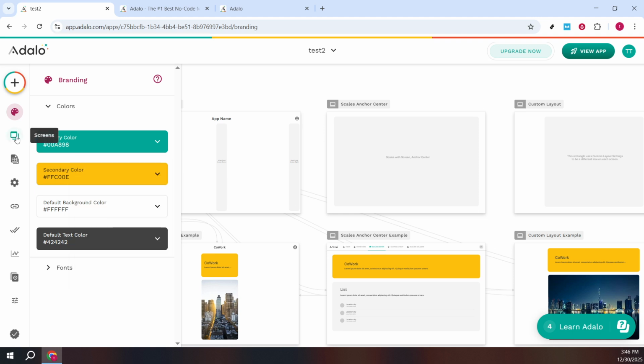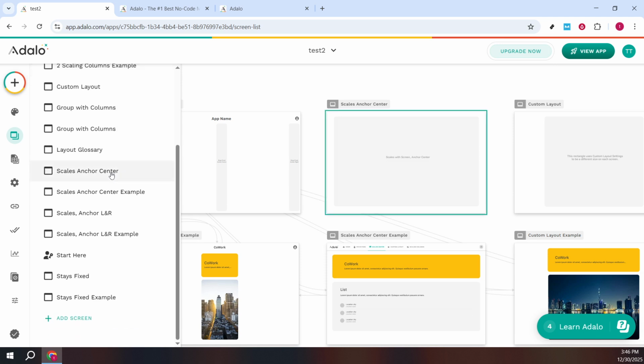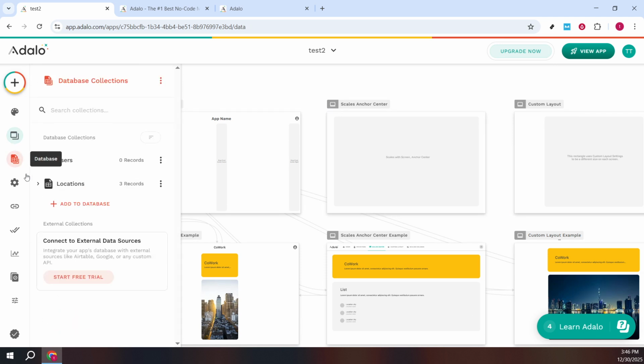This is where you define the user journey and connect actions between screens. Finally, visit Database. Here you'll review the collections that power your app's data, add fields, and understand how information flows between screens and users. That's it.